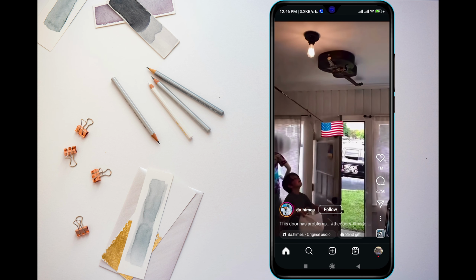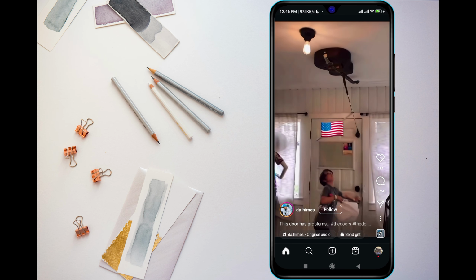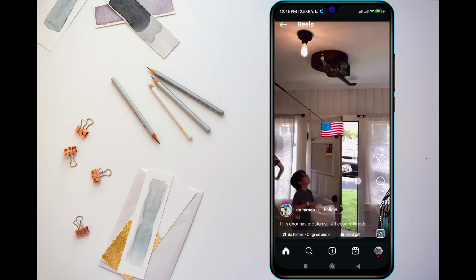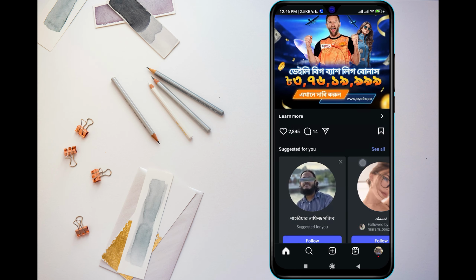That's it. Now you know how to fix the no sound issue in video recording on your default camera app on Android.